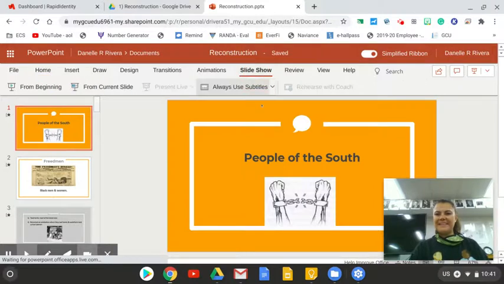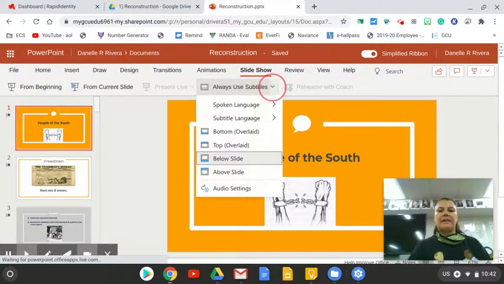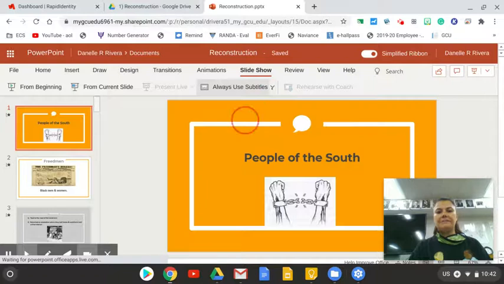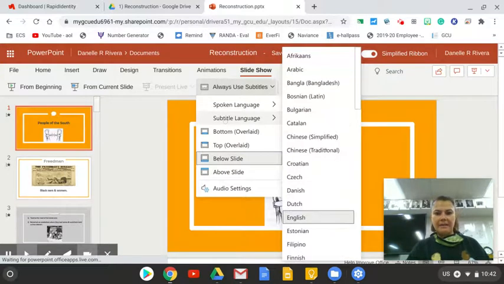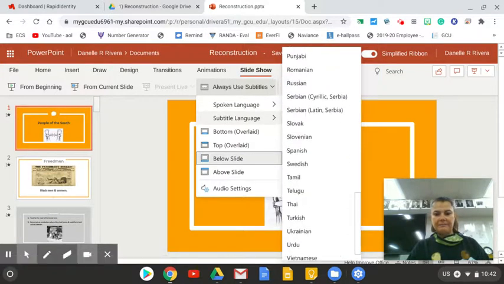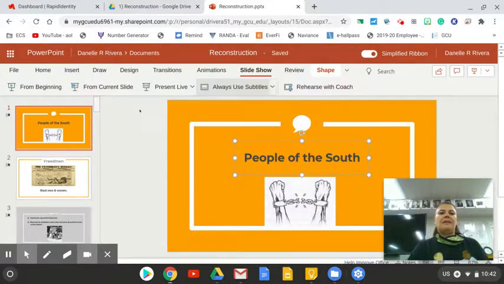Okay, and once I've got slideshow, then I click on this always use subtitles. Okay, so I'm going to click and select my subtitle language. And again, apologies that there's some huge lag right now. And we're going to go to Spanish because that's the language. And I'm going to present from the current slide.